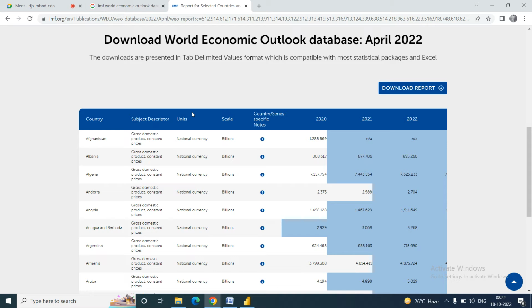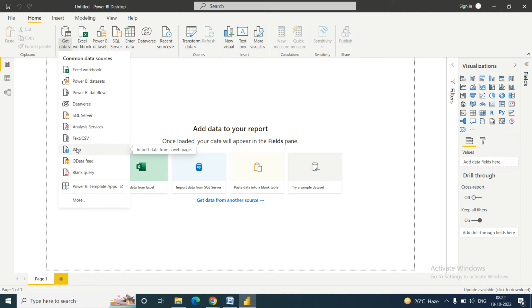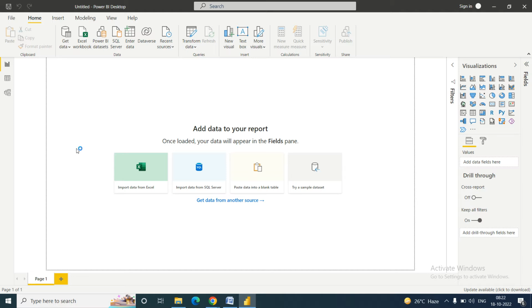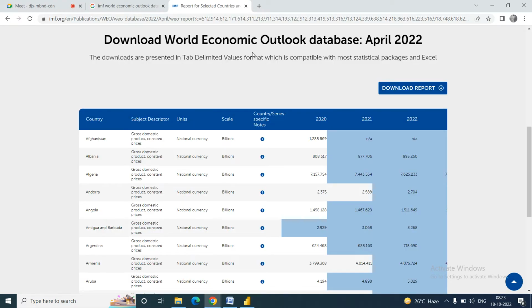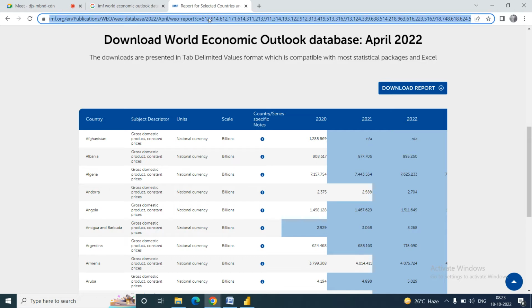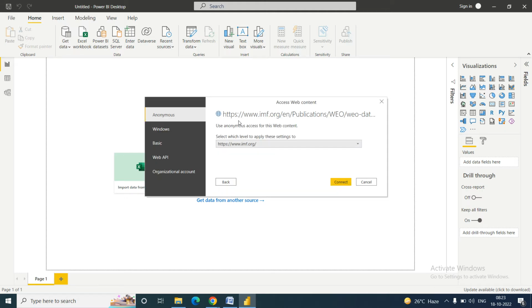How do we take this? In Power BI we have a web connector. We have one web connector tool available in Power BI. Just go to Get Data. There is a web connector. Click on web connector. Just paste the URL here. What is the URL of this page? Just copy the URL of this page and paste it into the URL box. Click on OK. Then you will get this string. Just click on connect.